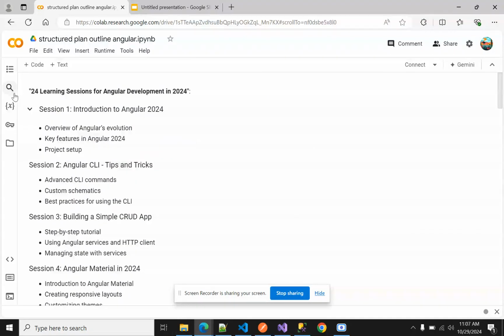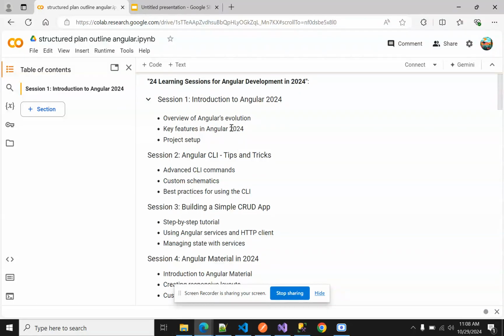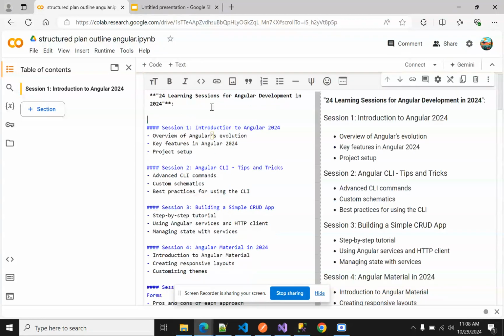So now, let's start. What sessions you need to keep in mind? First is the Angular introduction: the evolution of Angular, the key features of Angular, and how you can set up the project. All these things you need to keep in mind.